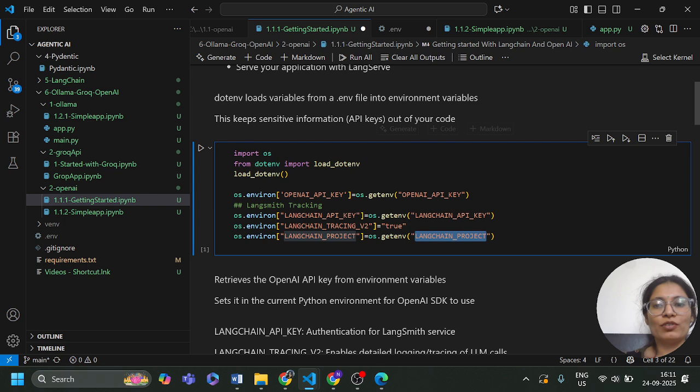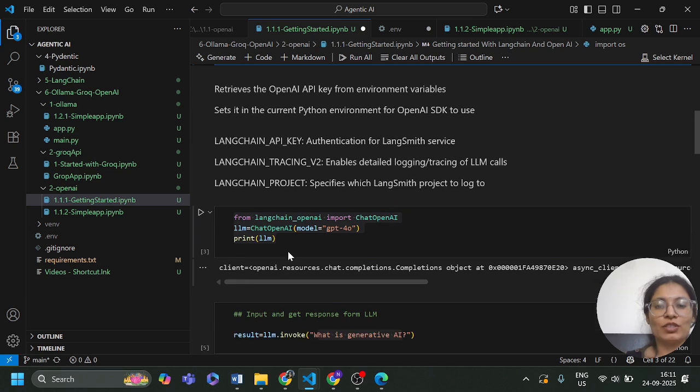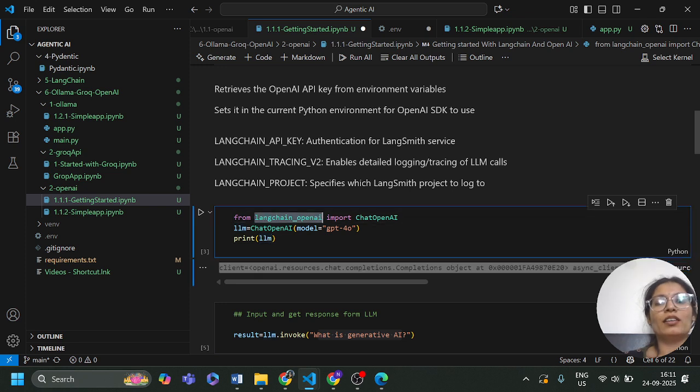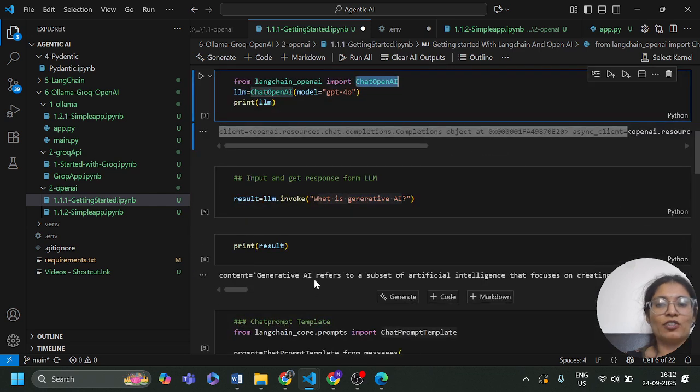Here we are going to retrieve the OpenAI key from the .env file. Here I am going to create llm, which is an object of the chat model ChatOpenAI. Here I am going to pass my model and print llm. This will give a result like this. From langchain_openai, I am going to import ChatOpenAI, and get a response from the LLM.